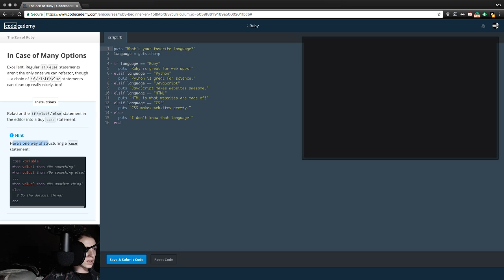What are we doing? Here's one way of structuring a case statement, case variable. So we want, oh, what the hell do we want to do? We're just going to do it down here. That way I don't have to look at any of this. Case language. Case language.